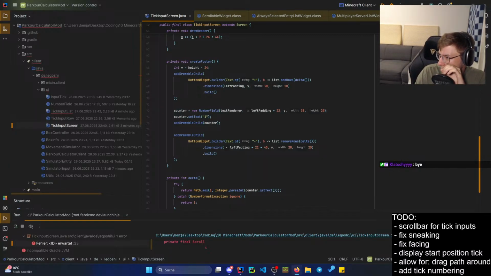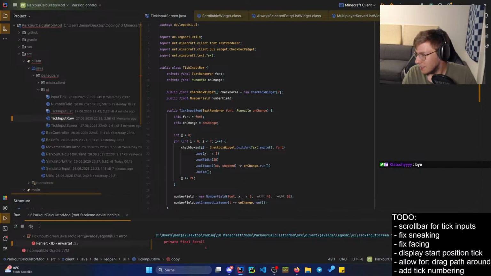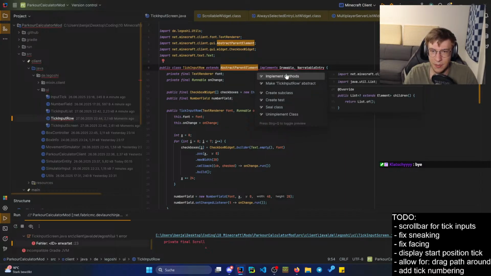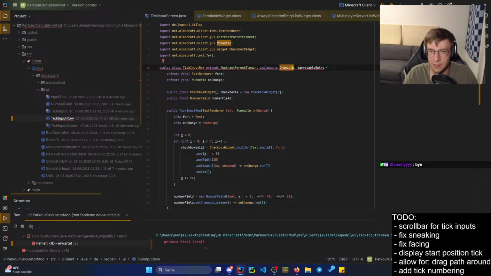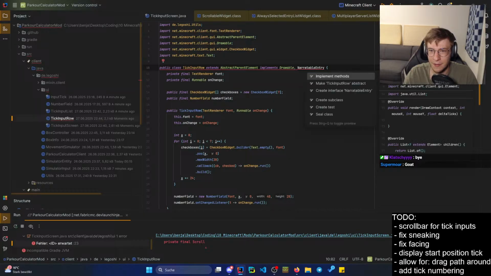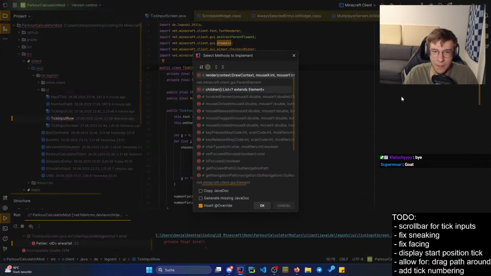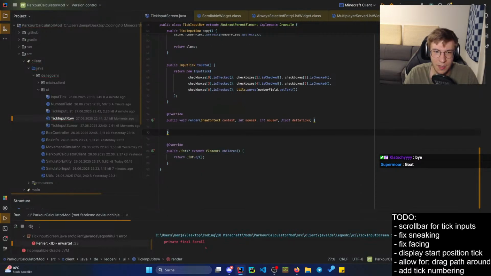Extends abstract parent element, narratable entry. Why? Okay, yeah, let's change this. So we want to extend by this and implement by this. Is there any faster way to import these? Come on. That does not even exist. Nice. Okay, render and children. That's why it wanted us to have it implemented.